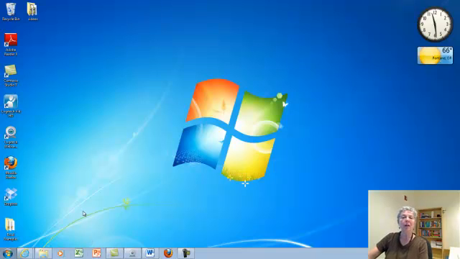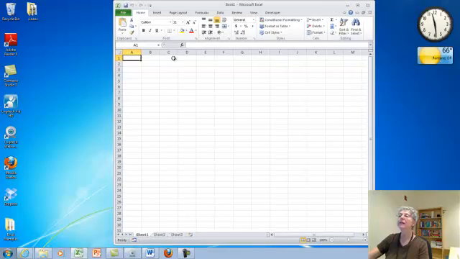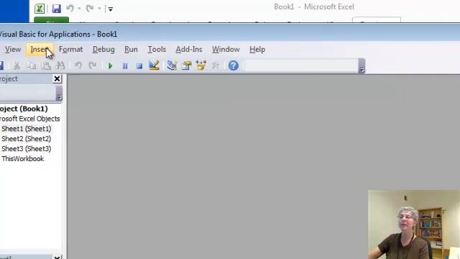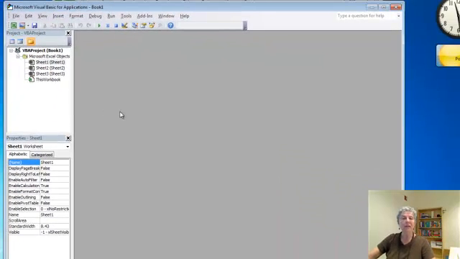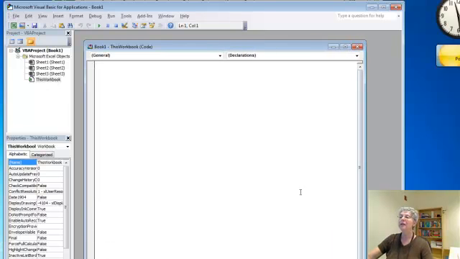Now we're going to write the code for the Real Estate V1 application. So I'm going to open a blank Excel workbook here and go to the Developer tab and to Visual Basic. All right, now I want to write code that goes in the module for this workbook. So I'll double click here to bring up my code page.